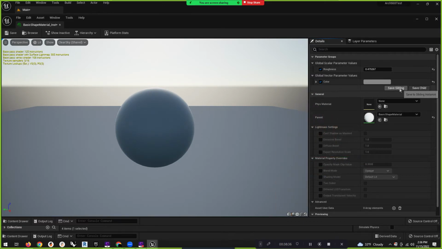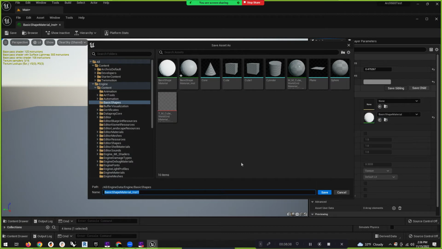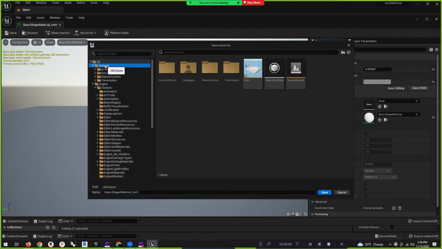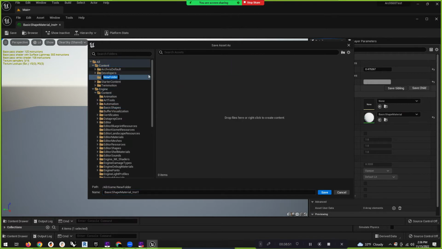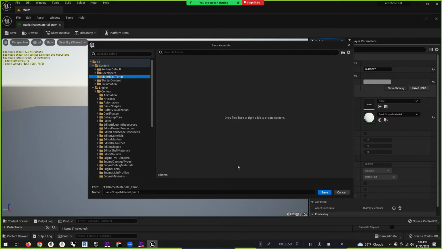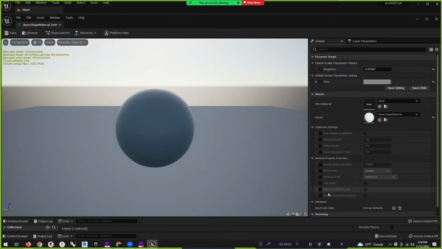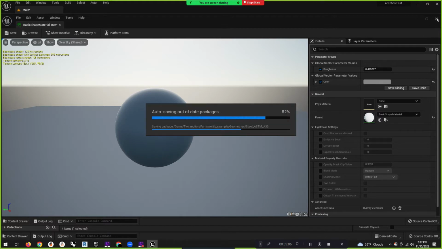And then from there, I can say save sibling, and I'm going to call this basic shape material instance 1. That's fine for me, and I'm going to save that under my content. I'm going to make a new folder under there and call it material, maybe temp, just for now. You could come up with probably a better name than that. And then I can close out of my materials.